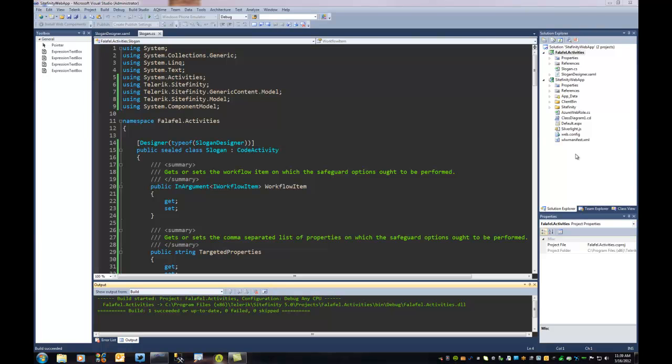Now the fun part is how can I actually use these falafel activities inside of my Sitefinity Web Application? There's two ways you can do it. I'm going to show you both ways actually. The first way is actually to create the XAMLX file inside of your Sitefinity Web Application itself. So let's go ahead and do that.